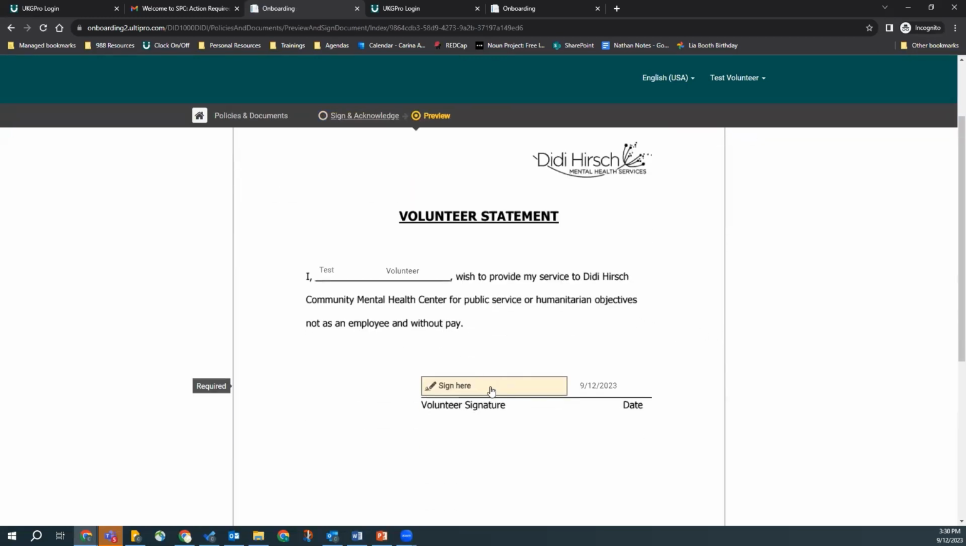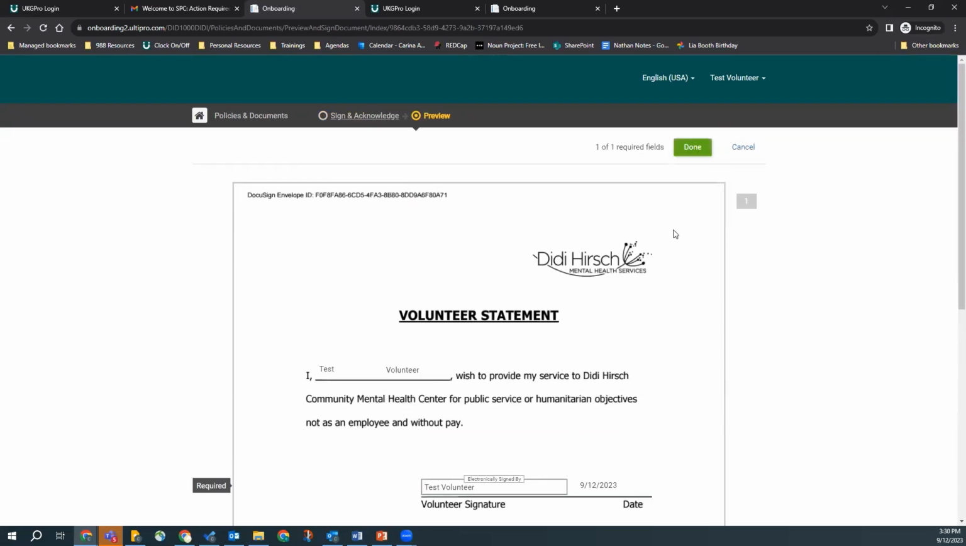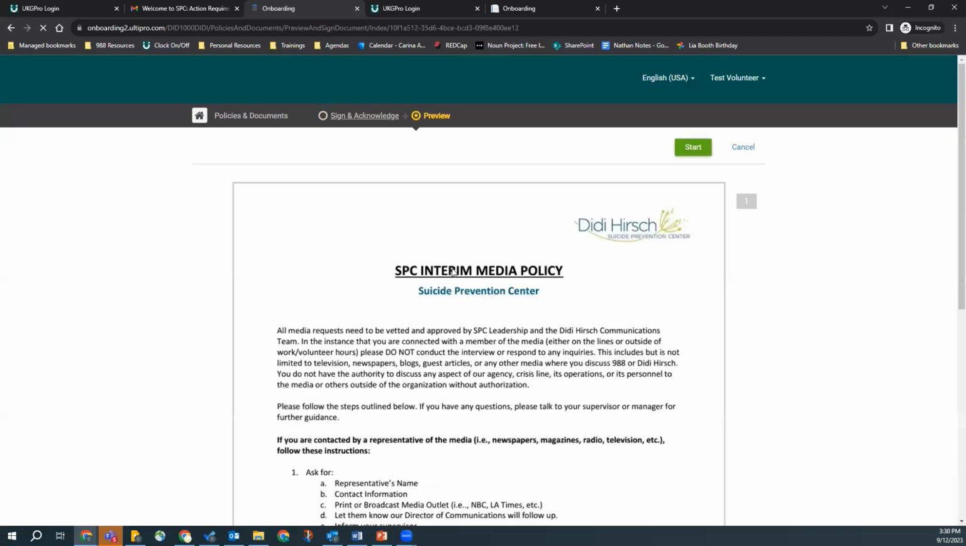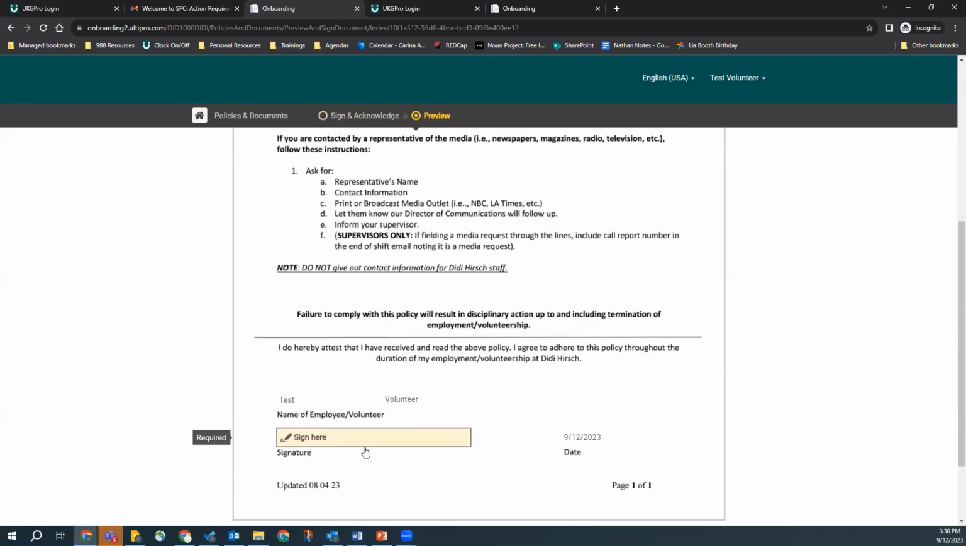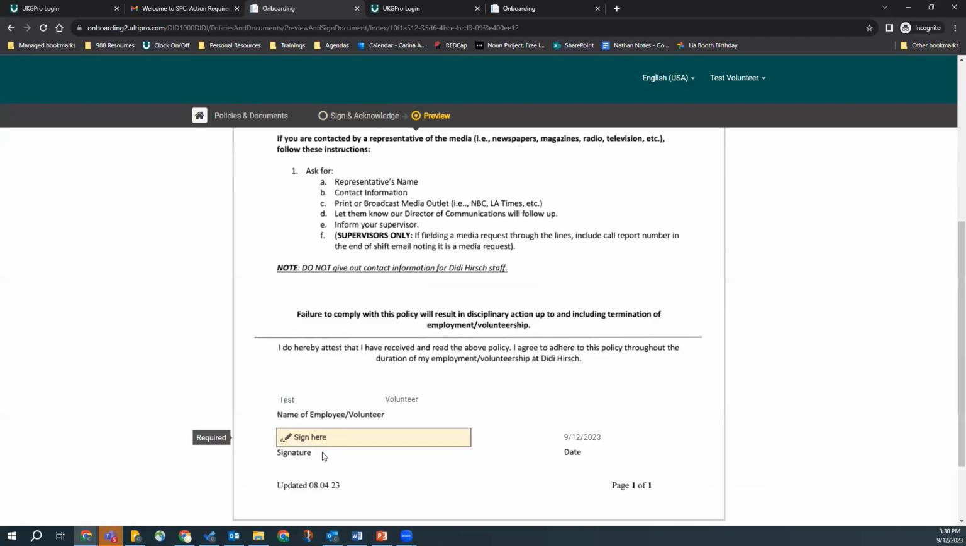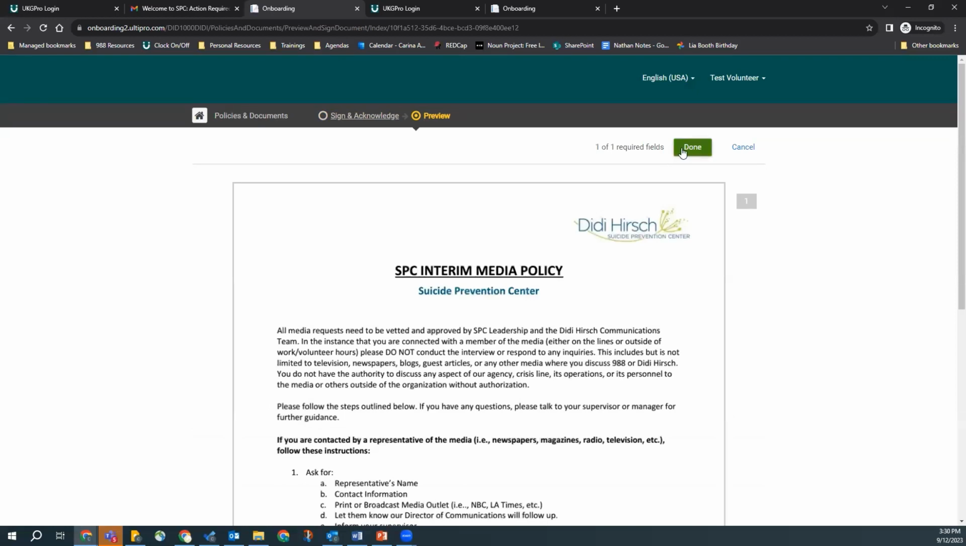Here's our volunteer statement, that you're acknowledging you're a volunteer, not expecting any compensation. Here's our interim media policy. Eventually, we will have a more formalized policy. If you're watching this at a point where it doesn't say interim, that means we've updated it, but it's the same process of signing your name, clicking done.